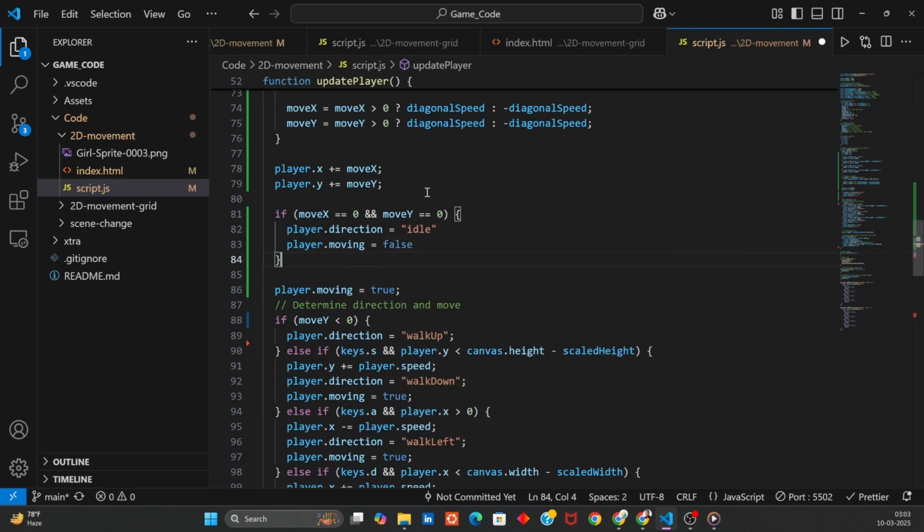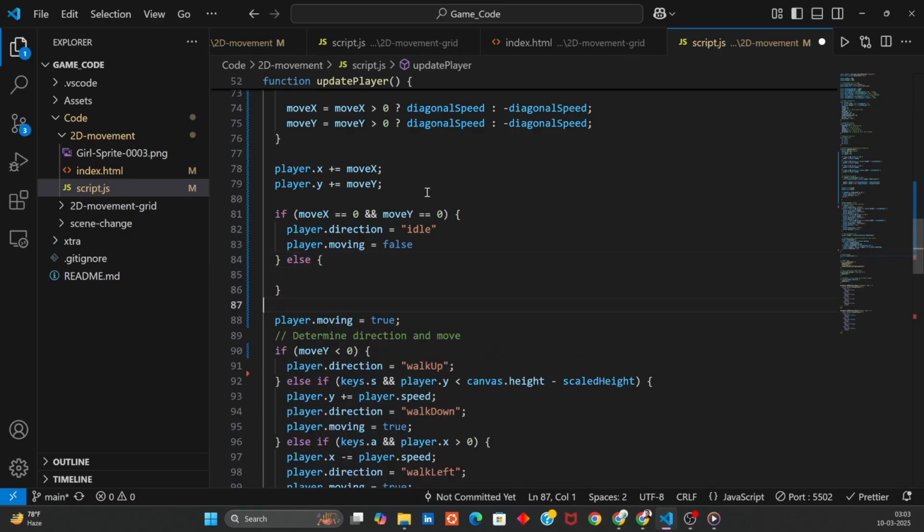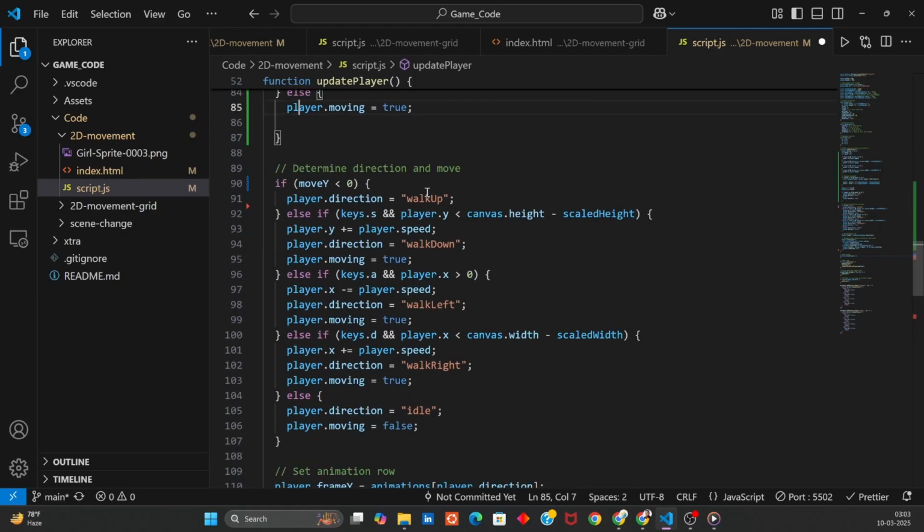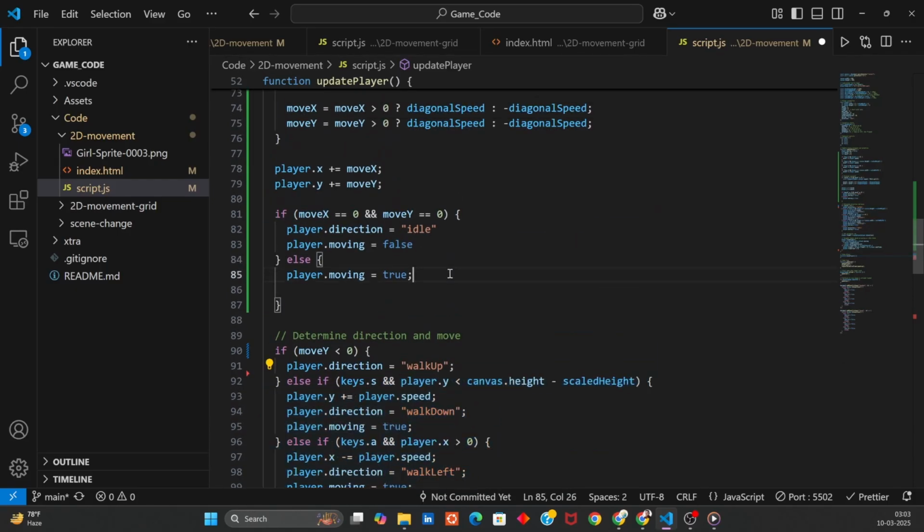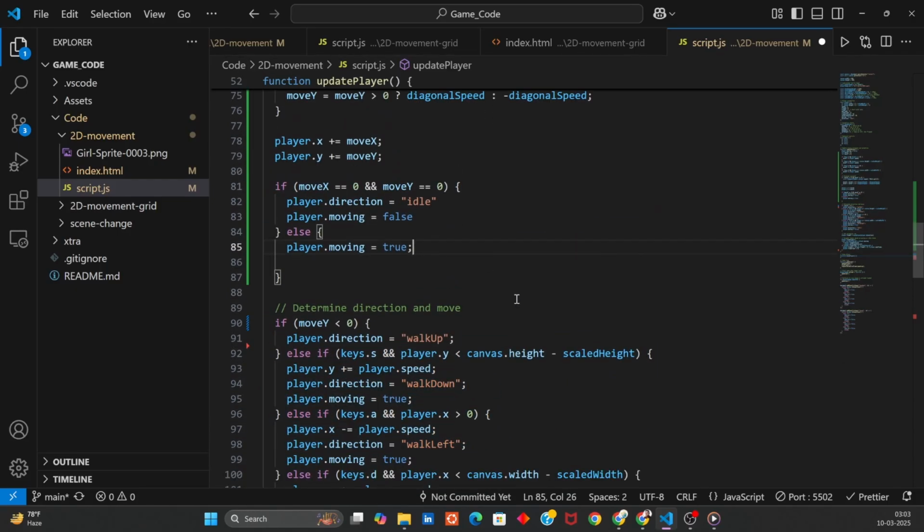Now in every other case the player dot moving will be true. So we'll add an else case here, and inside the else case we will make player dot moving true. Previously we were checking for idle, and the player dot moving was false, and for every other case it was true. Now here we are just handling it differently.